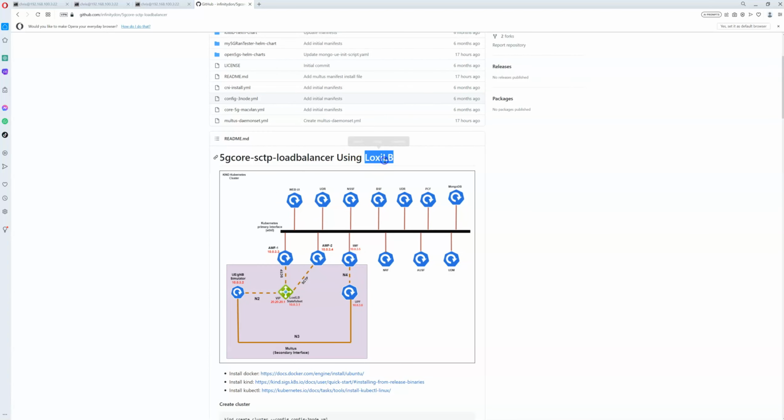I've said we'll be using LoxiLB, and we will be making use of Multus also. Multus will create an additional interface in the two AMFs and also in the UE simulator, which will be my 5G RAN sim tester, and then also in the UPF. And the same Multus will also create some other interfaces in the LoxiLB stateful set.